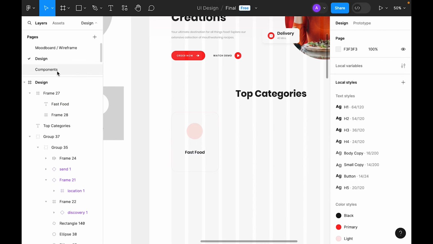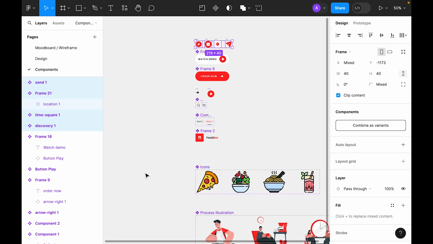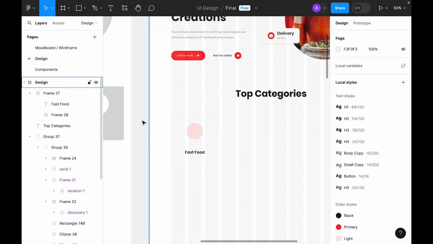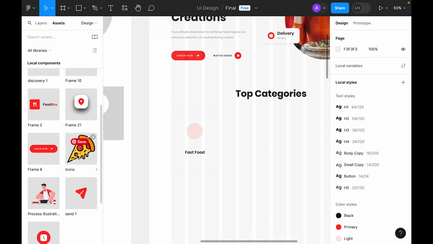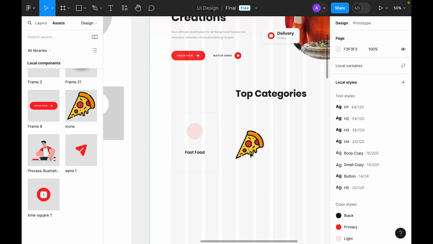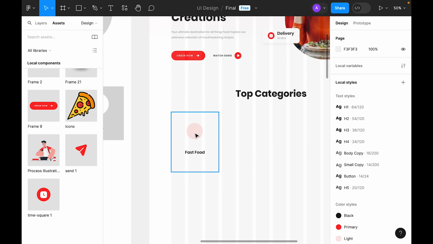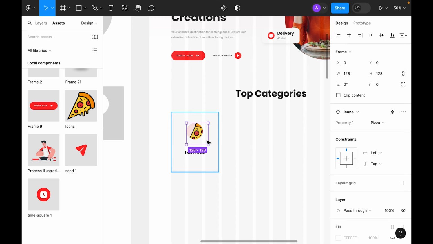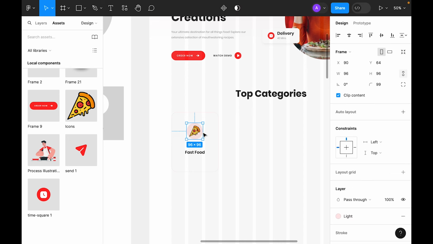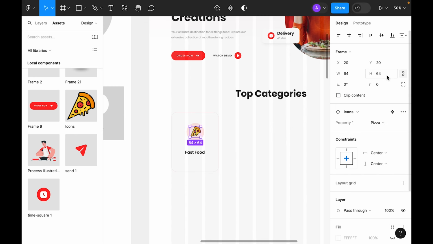Okay, now let's go to the components and let's see. Yeah, we have these images, so let's go to the asset and drag this image. Now just cut and paste inside the frame. Okay, now let's use 64. Let's see, I think let's increase this frame, and this needs to be 48.